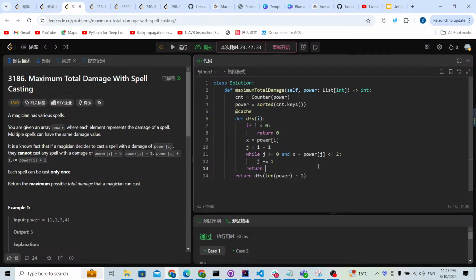So we can directly return the final result. The final result is going to be the maximum of the two, because we want to return the maximum possible total damage that a magician can cast. So it's going to be the value before it, if we didn't rob it, so it's going to be dfs i minus 1. But if we want to rob it, it's going to be this dfs j, because only this j meets the condition, and we need to add the value, because if we can rob it, what's going to be the value?